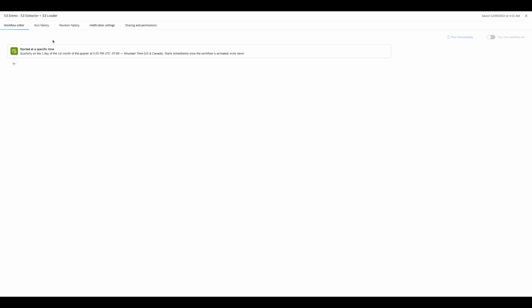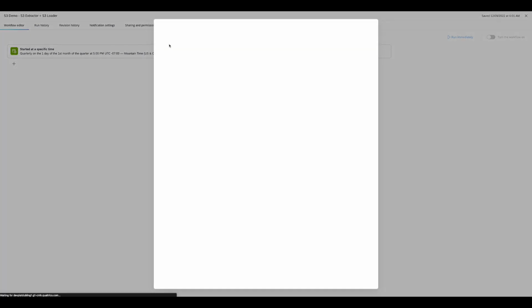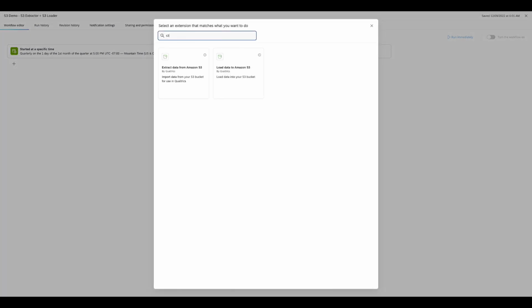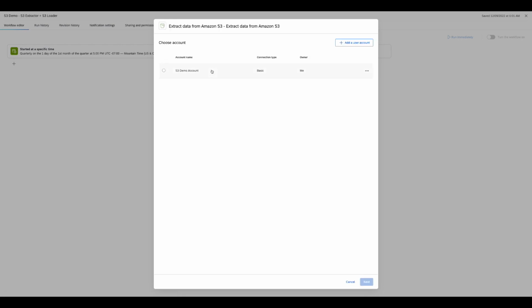This is a demo video for the Amazon S3 extractor and loader extension. So I've already created a workflow here, so we're just going to add the S3 extractor task. As you can see here, it says extract data from Amazon S3. Basically, we're going to use this task to import data from S3 into Qualtrics. So we're going to click on that extractor task.